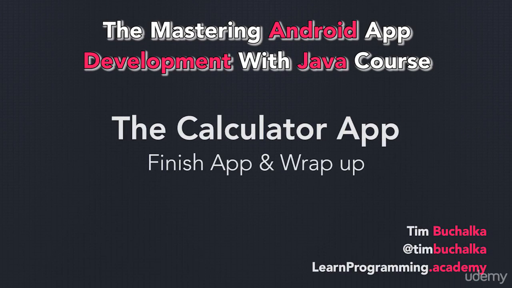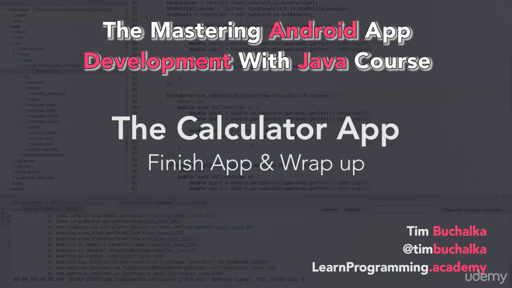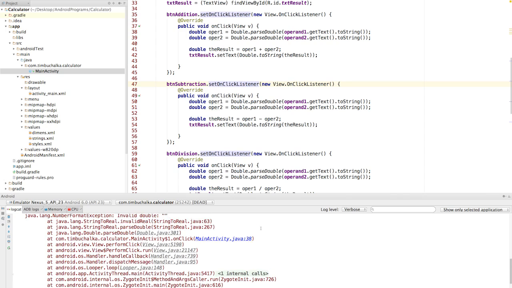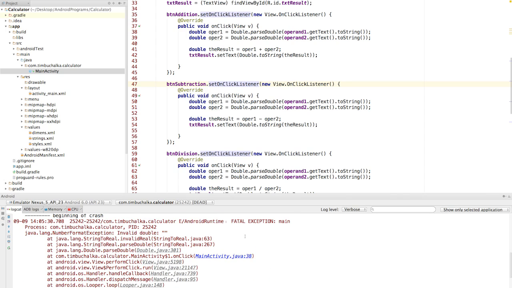So in the previous video, we got our application buttons working together, the various views on the screen. We're able to actually perform some calculations, but we got an error, and I just wanted to show you the error that we received. You recall right at the end of the video, we managed to get the application to crash, and the reason that it's crashing is it's coming up with an error here, and the error is a number format exception.